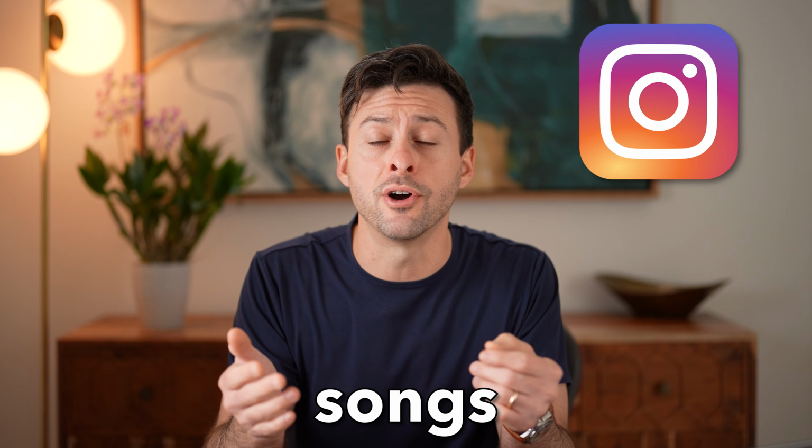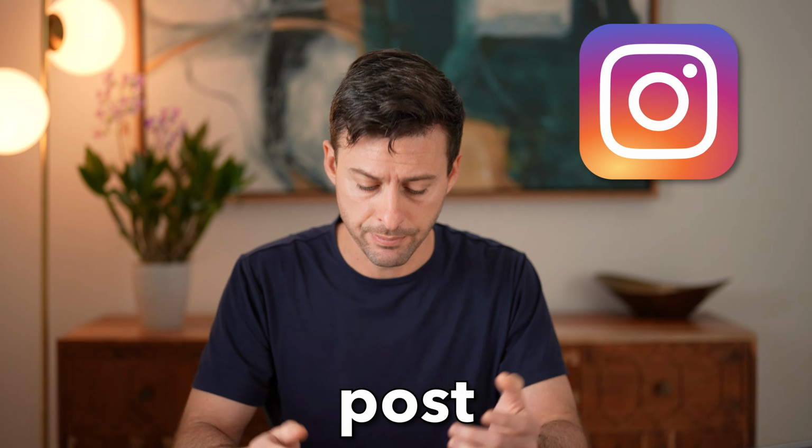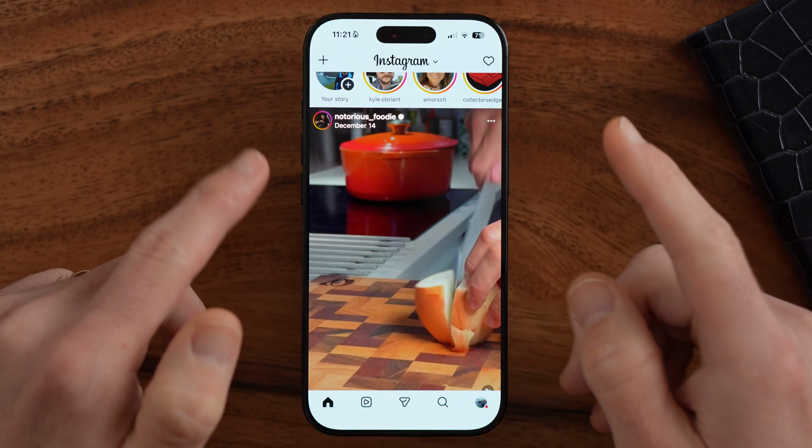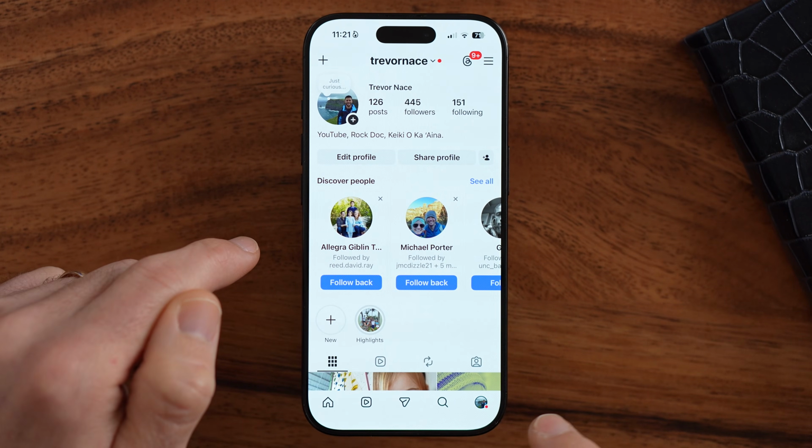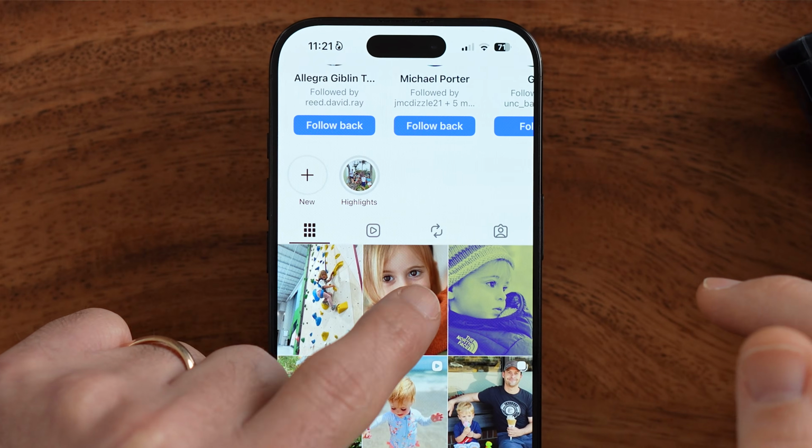Here's how to remove songs on your Instagram post. Now open up the Instagram app on your iPhone or Android, and let's first just walk through an example.